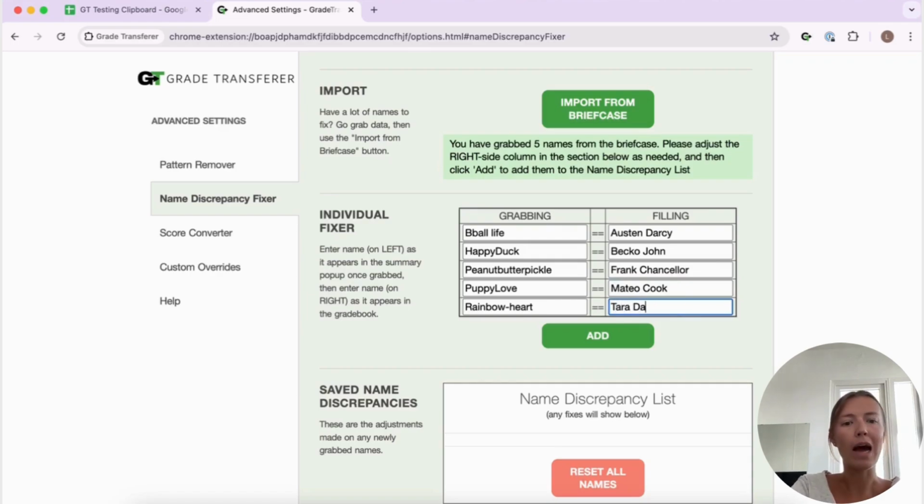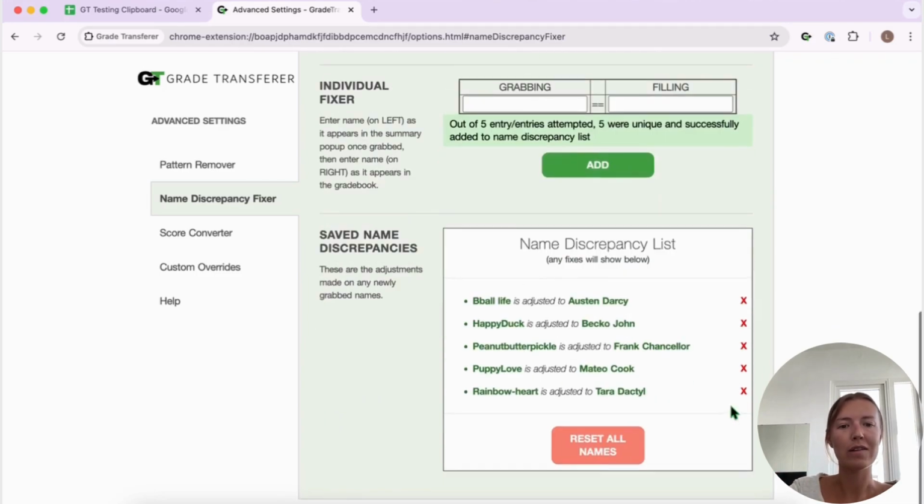So when you add those filling names, it's important to note, don't add a comma or anything like that. That information has been filtered out on purpose, just the names. Click add, and all of your students will now be saved below as saved name discrepancies. And you can remove and adjust as needed if mistakes were made using the X or reset all names.